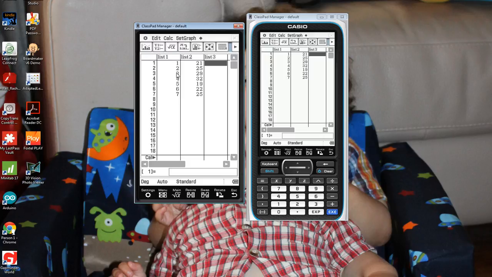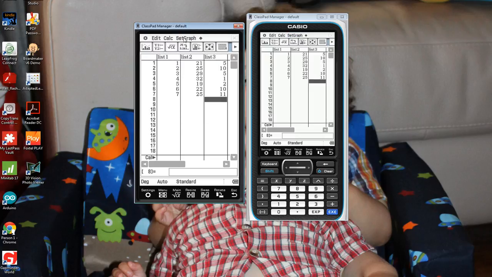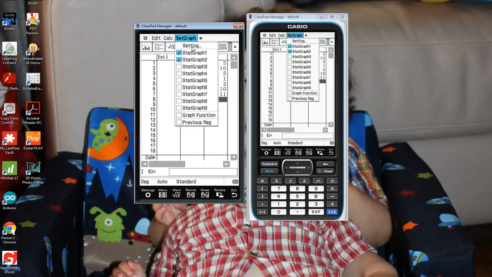somewhere more exotic like Paris. So Melbourne's warm, Paris is cold, I suppose. So let's go 5, 10, 5, all down to 1, 2, 10, 11. Okay, so now what we want to do is we want two time series plots. We want to compare Melbourne's maximum temperatures with Paris's maximum temperatures. So we need a second stat graph. So that just makes sure that both of them are selected.